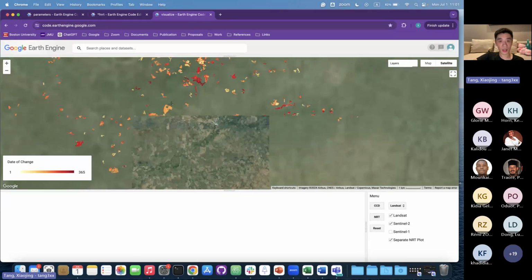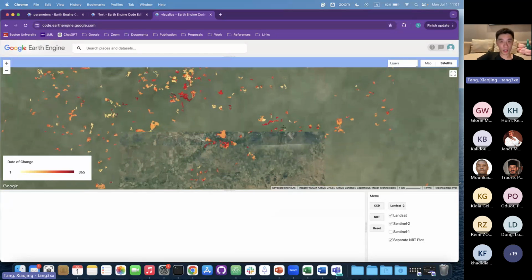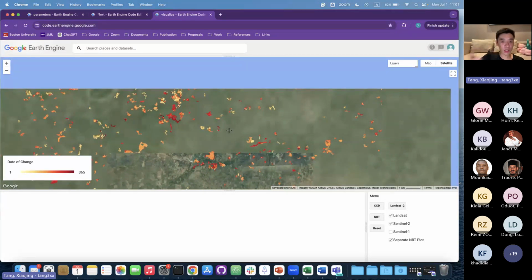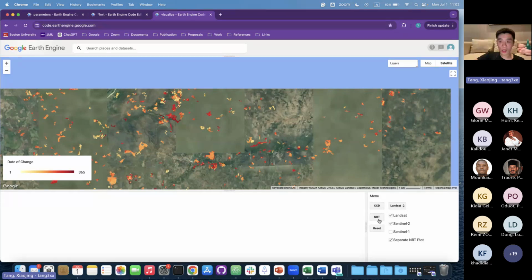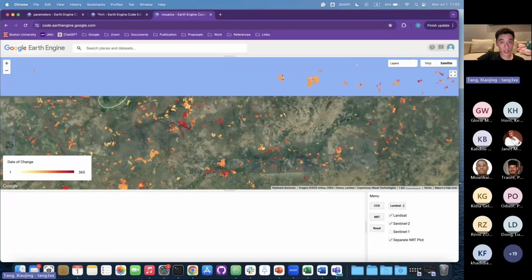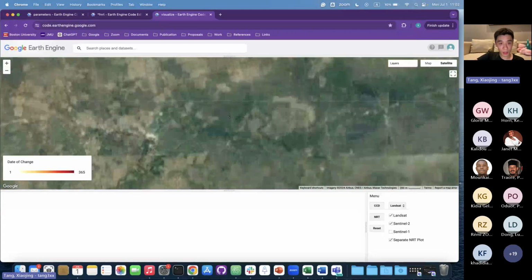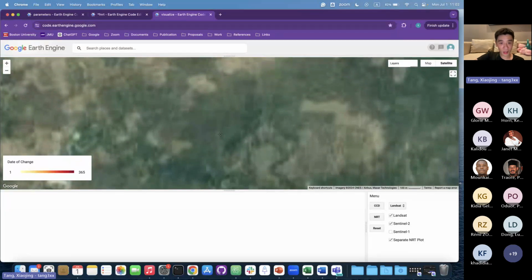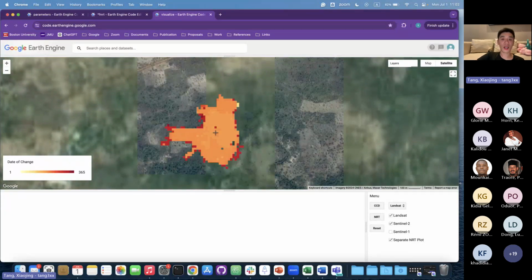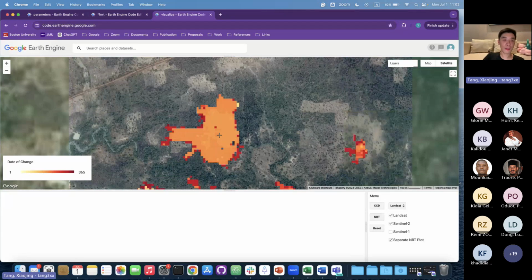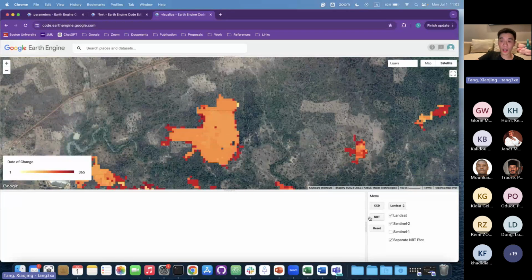Some of these, you can see the pattern. They look real. These are real disturbances in this region. So this is how you visualize the results. You also have a few tools you can use to look at individual pixels. For example, let me zoom in to this patch of changes over here. The color indicates when the change happened, and this is in 2023. The orange color is most likely in the middle of the year.